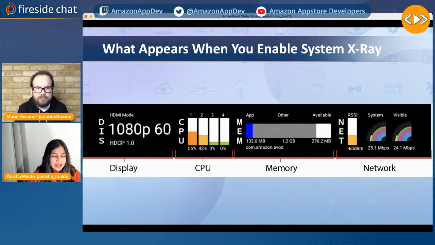Yeah. So as Mario said, the overlay appears. So this is what that overlay would look like. And it looks like a lot of information, but don't worry, I'm going to talk about pretty much everything that you see here. This overlay will again appear over anything that you're displaying at that point in time. And you can navigate around your app or your game as you look at this overlay because it will stay in place while you're doing this.